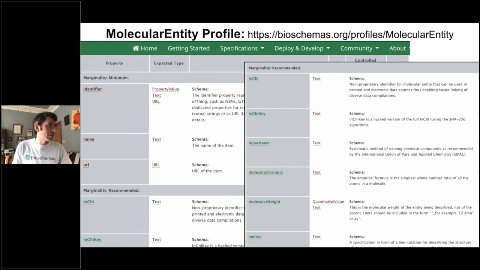So in the case of molecular entity, we want to know the identifier, so the URI of the page, and the name of the molecular entity. And then we recommend that people provide the InChI, the InChI key, the IUPAC name, and so forth.